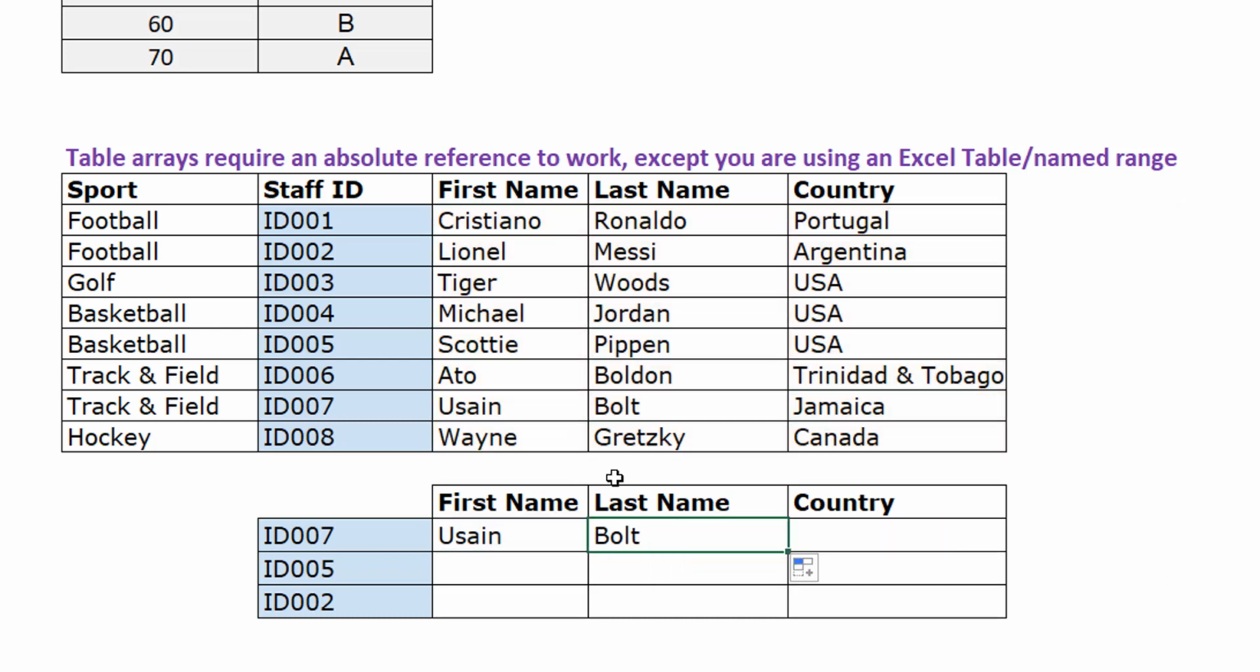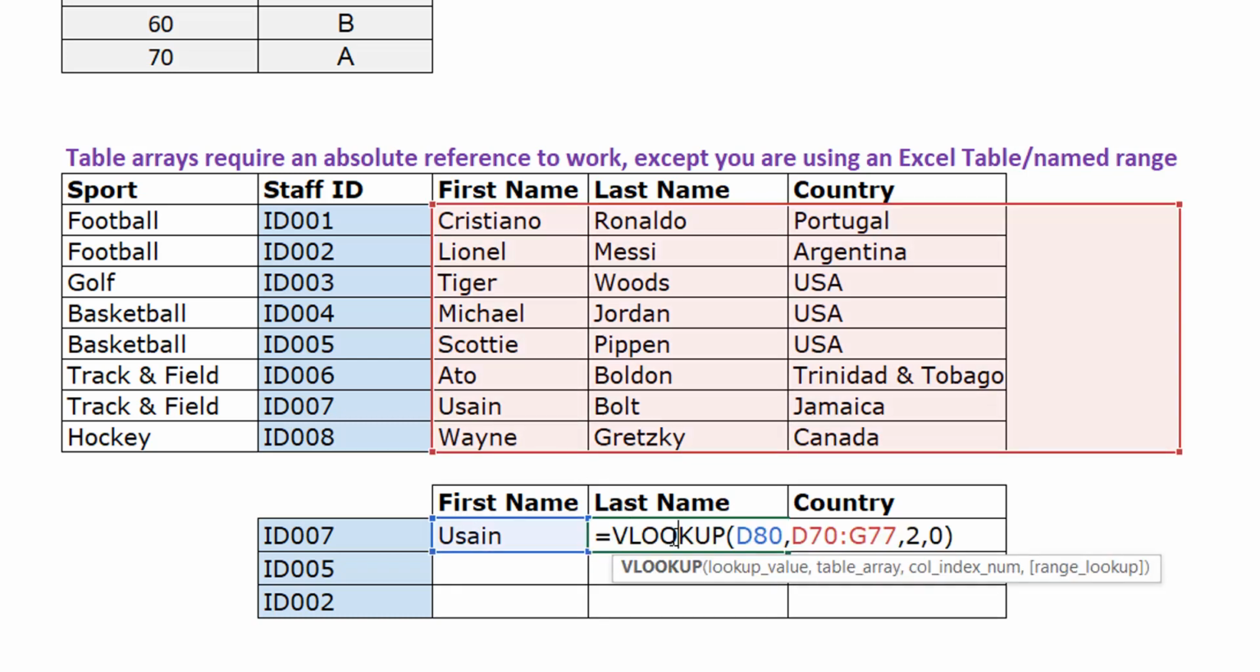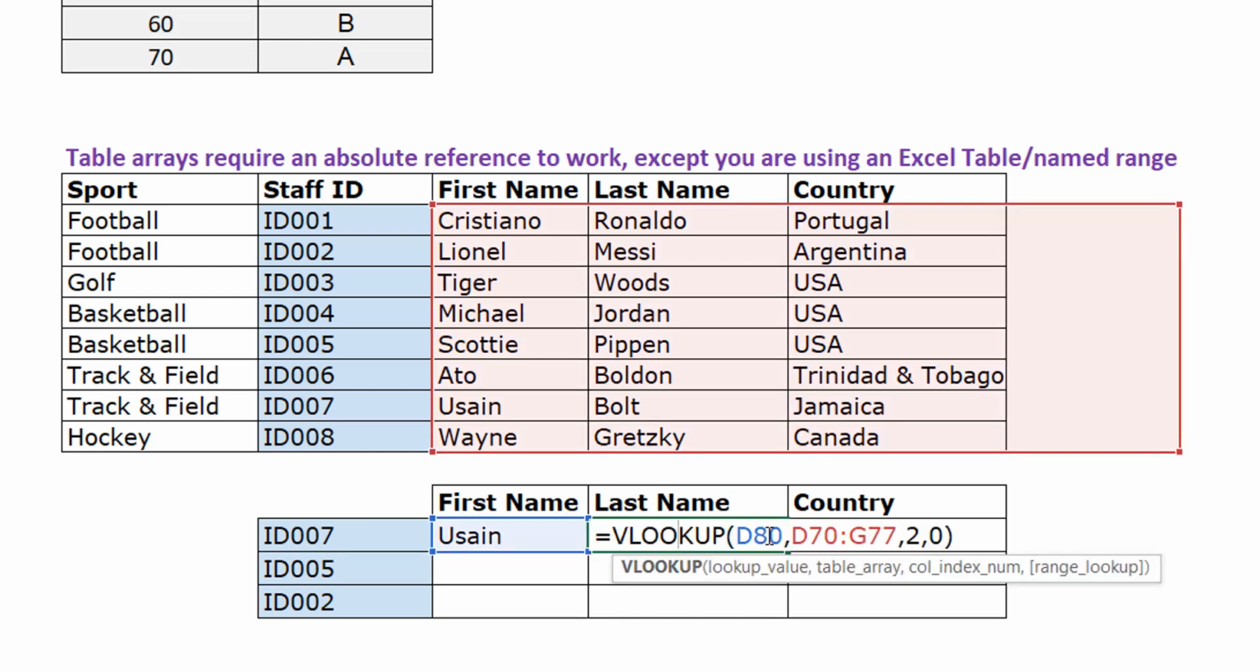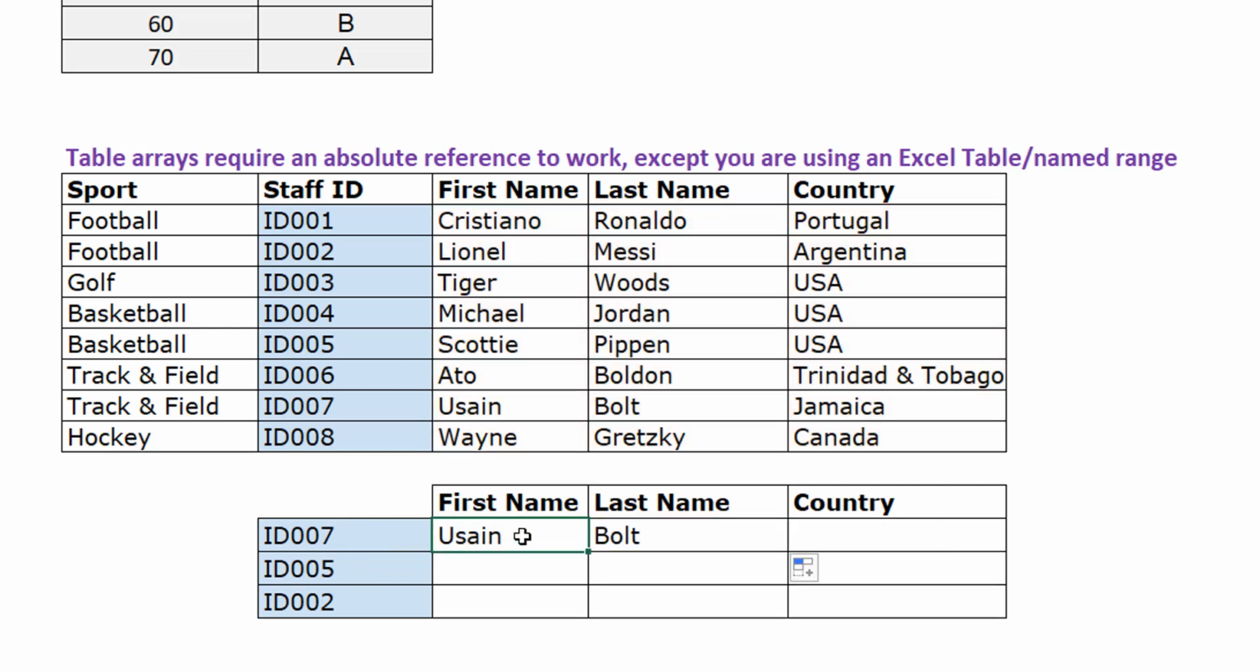The point is that my lookup value is supposed to be the ID, right? But look at this. When I started here, the formula here was C80. When I come here, the formula here is D80. But it's supposed to still remain C80 because that's the ID. So I should have put $ in front of the C to make sure that it looks up that particular value. So I can fix that one first.